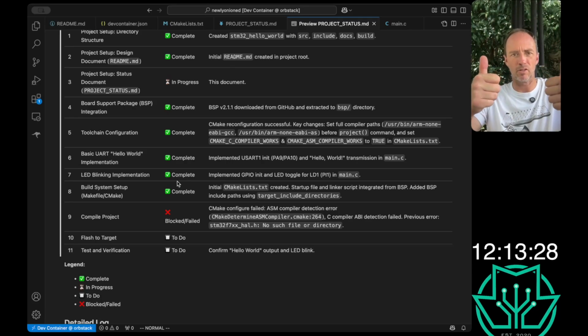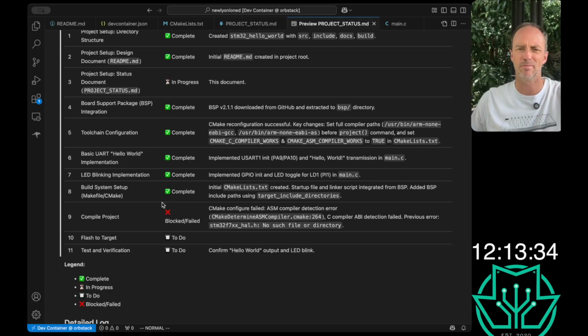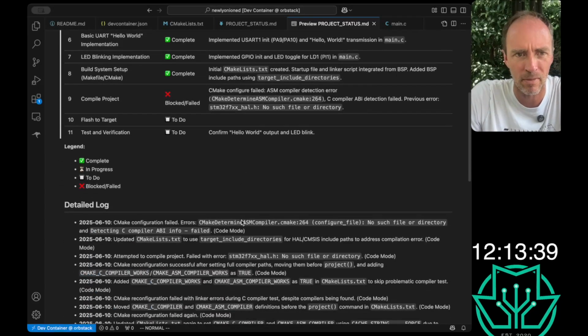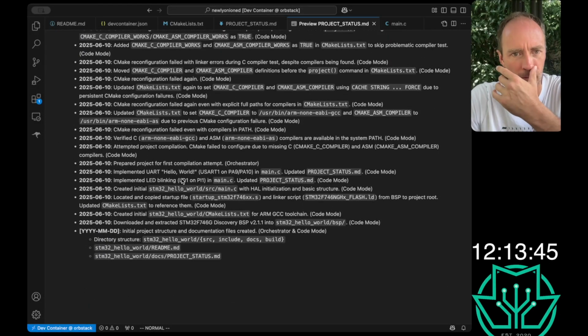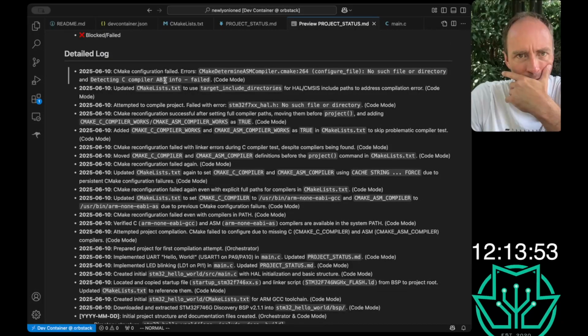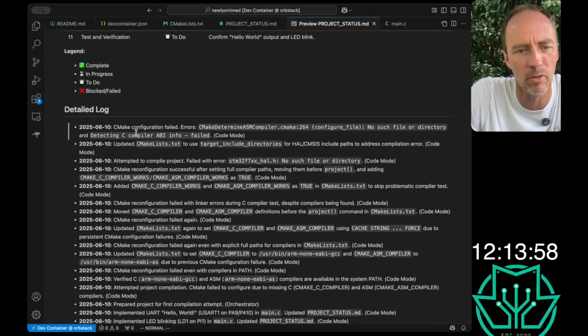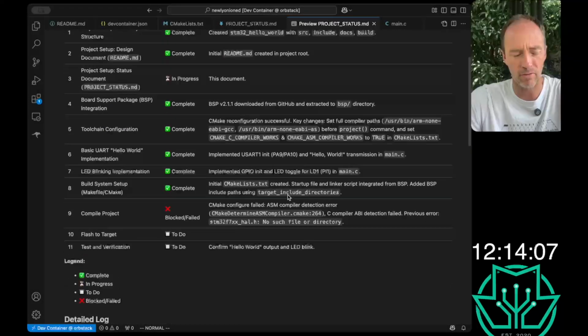Build system setup. Good. But then we've got this compile project, and that's just one of the little important parts. So the compilation hasn't passed yet. And then here's the detailed log of all the things that I did last time. So down here is downloaded and extracted this in the code mode. So it's really, really cool. Oh, that's why it's going upwards even. Maybe we should put the timestamps in there too, but whatever. So CMake configuration failed. No such file or directory. So yeah, we're gonna pick it up where it was left off and see how it goes.